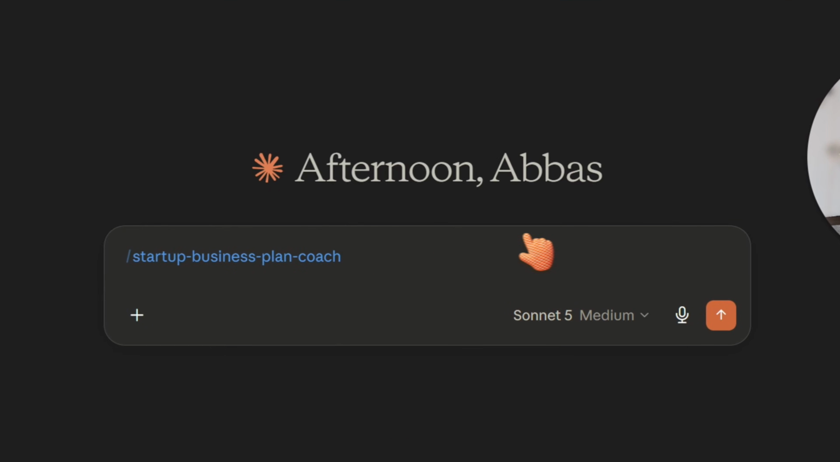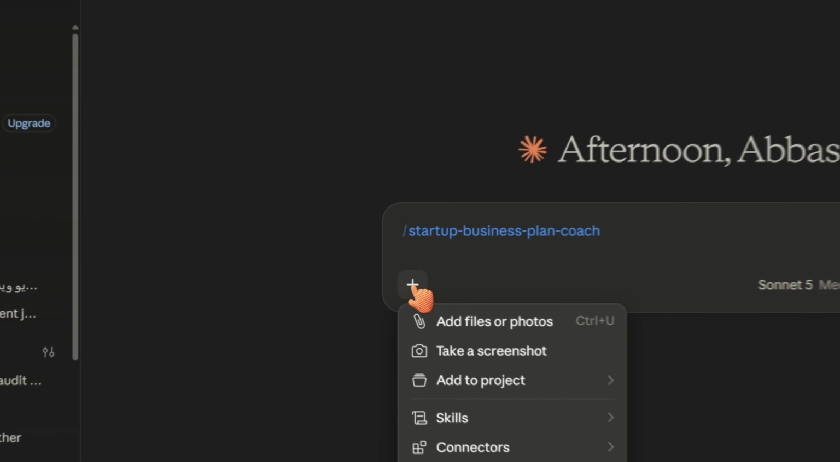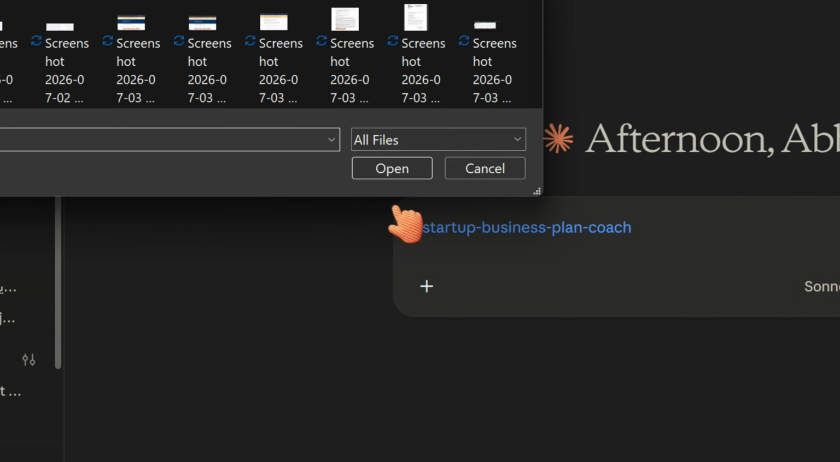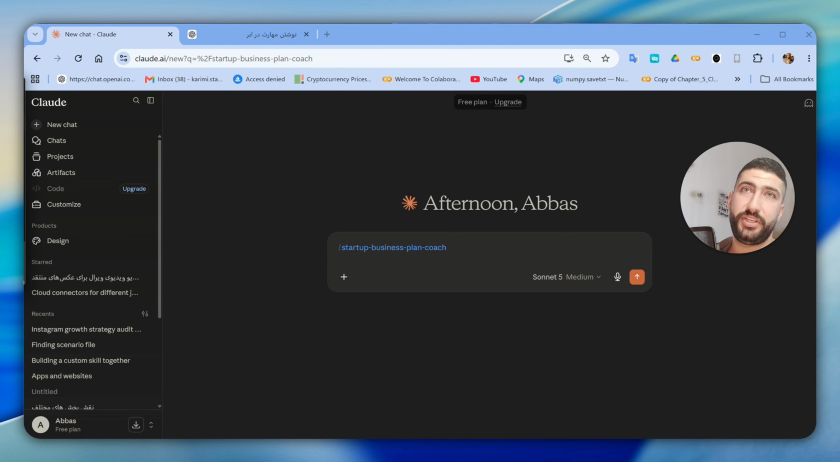But we can do that also: slash startup business plan coach. It is better because maybe sometimes you have 10 skills but you want to use just one of them. So as a result, in this part, you have to call it. If you don't call it, because it is on, it can use this skill too. But I prefer to call it, and I will add something here. I prefer to choose one because I have a big screen and sometimes a lot of different files that I want to choose.